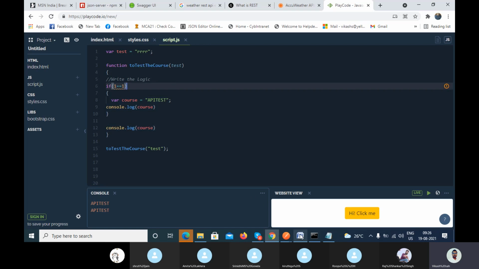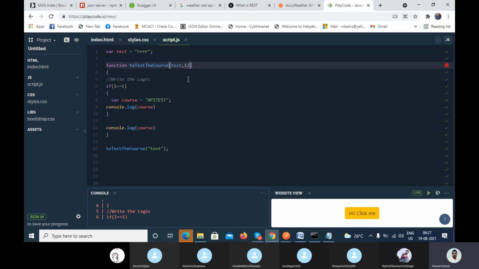Because it can't be left blank. Yeah, you can. But then what is the use of that? I'm still not getting it. Let's suppose here I am passing test and 1 2 3.